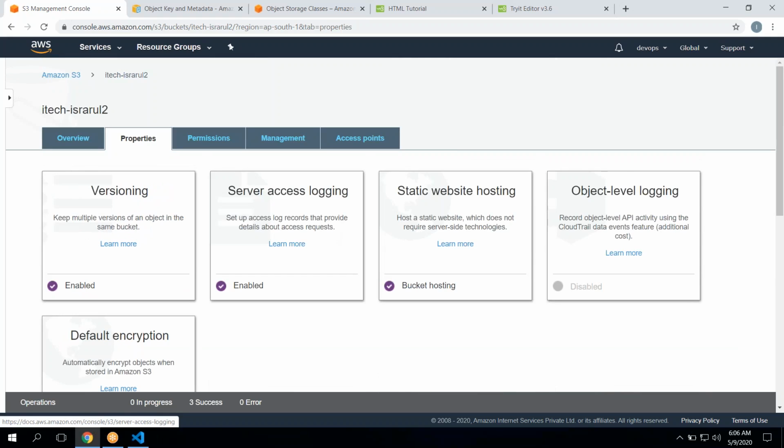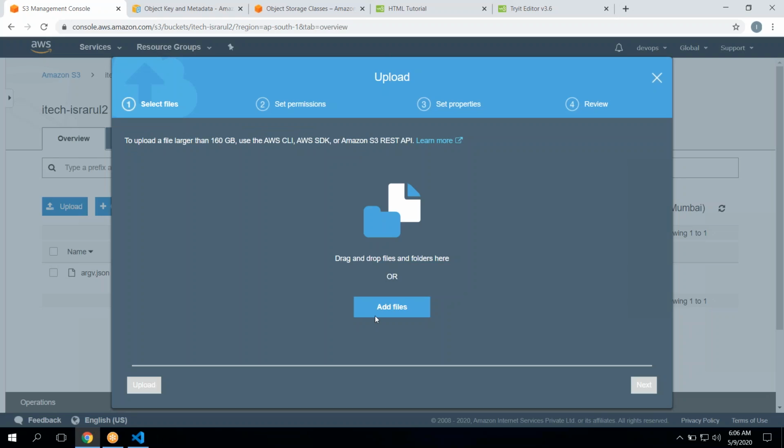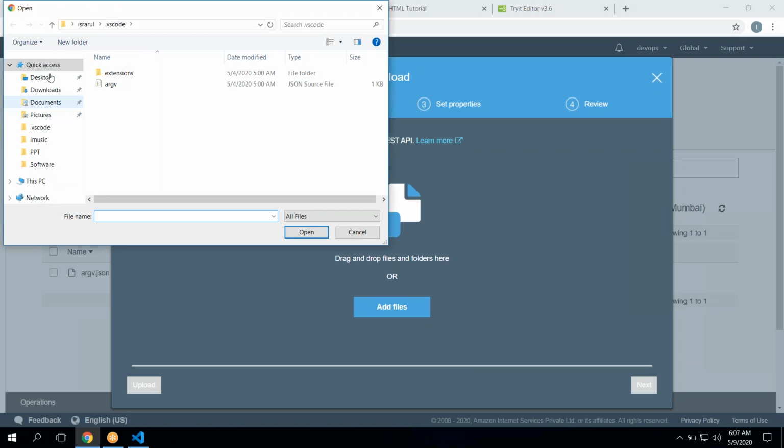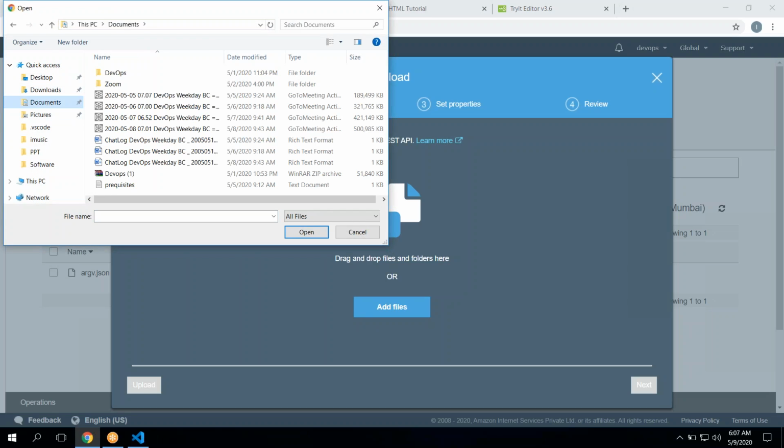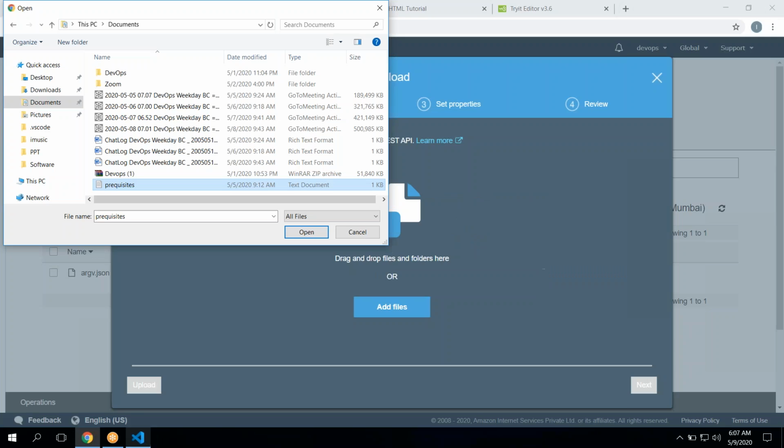And scroll up, go and click on the overview, click on this upload, then click on this add file, then go back to our documents, and here we should be having a file called index, right? We created it here only. Okay, it is in download.